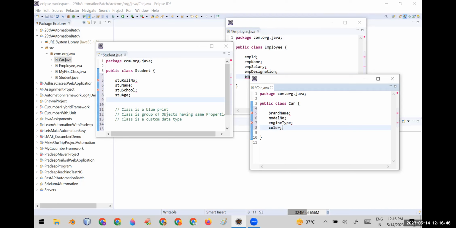Okay, so now what are the other properties of the car? You can say brand name, model, engine type, color, body type, seat size. Yes or no? Correct. So you can say seat size.